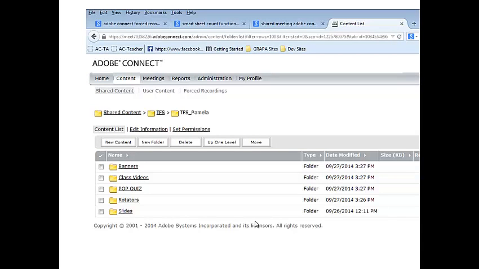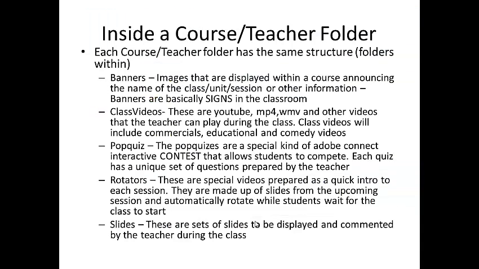Okay, inside of each course folder, you will find the same 5 supporting folders: banners, class videos, pop quizzes, rotators, and the slides that are the bulk of the course. So let's go over each of these. Banners are the images that are displayed within a course. Basically, it's signs that show up, give people directions or label things. The class videos are YouTube videos and MP4s.